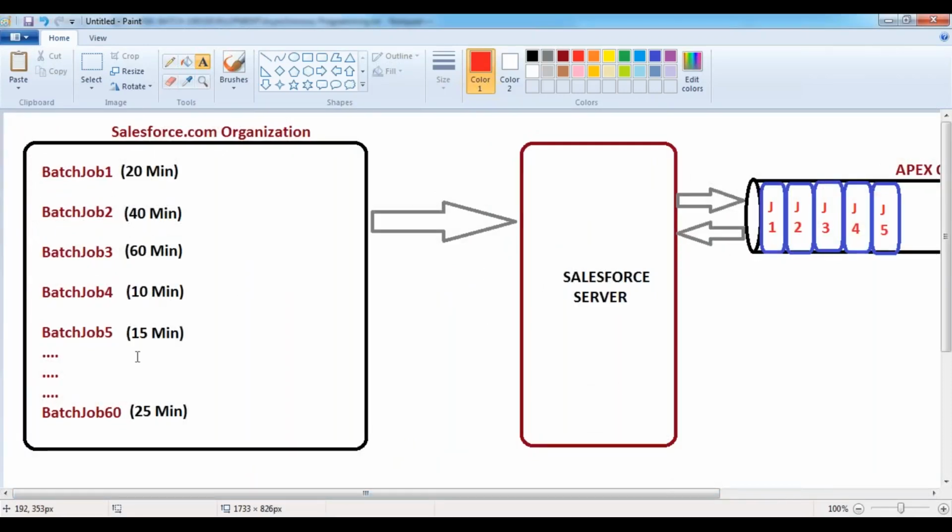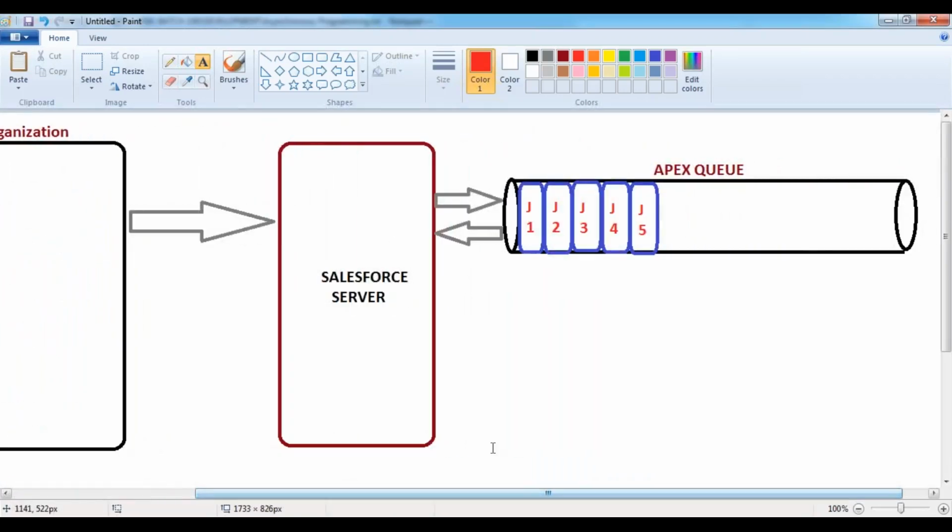Now suppose I have initiated some more batch jobs also, like job 6, job 7, and job 8. 3 more batch jobs I have executed. But in this case, Salesforce won't allow it. Why? Because from an organization, only 5 jobs can be inside this queue in the active status. That means from your organization, 5 jobs are already waiting inside the Apex queue.